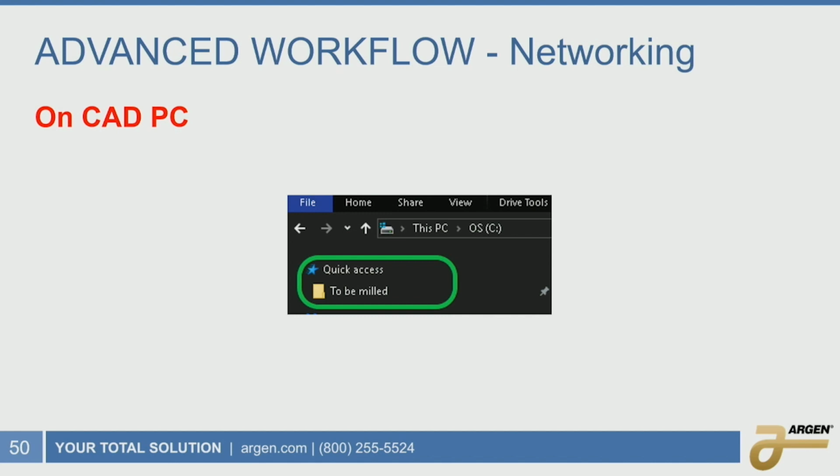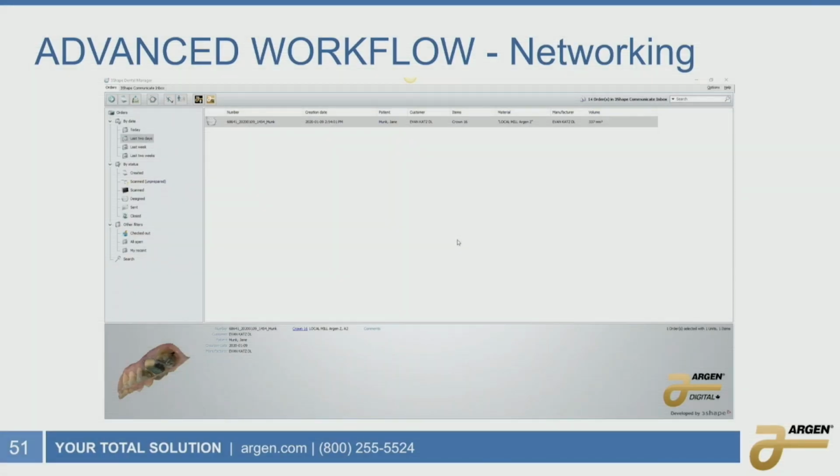And this is what it's going to look like. So again, on the CAD PC, I'm going to have this To Be Milled folder, and this has actually been networked from the CAM PC. So this actually lives on the CAM PC. And this is an example of what we would do on 3Shape.